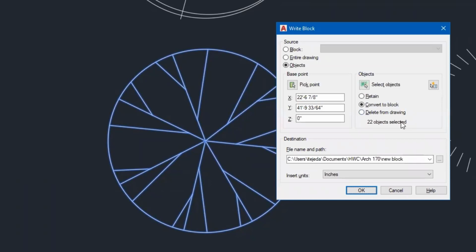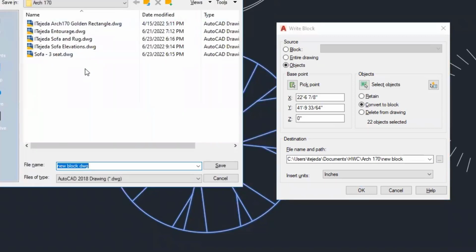22 objects found. Now it's asking me for that file name and path. And you notice here it says new block. It's just defaulting to a new block name. I want to make sure that it's going to the correct folder, which it is. But if you'd like to, it says display a standard file selection dialog box. I'll click here, and it will show me where it's going to be placed. And there's the file name.